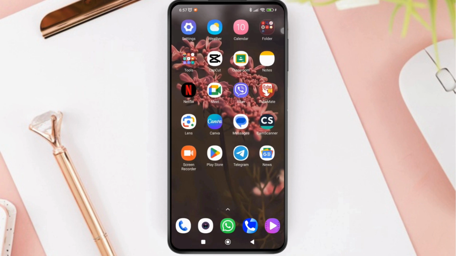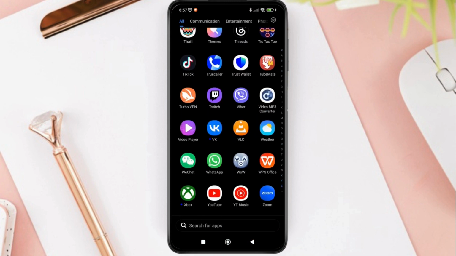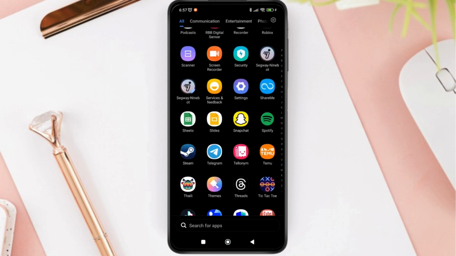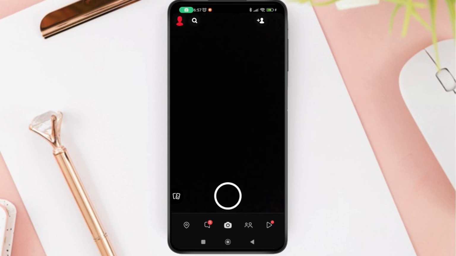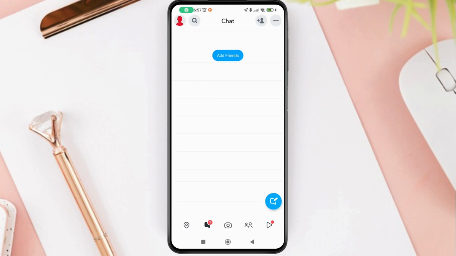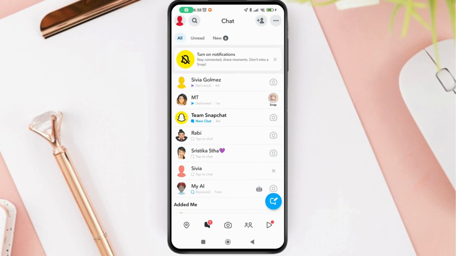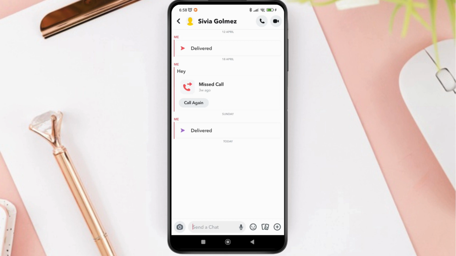The first thing first, open up your Snapchat application and make sure that you are logged in. Now after you log in, you can see the option of chat at the bottom left corner of the screen. So tap on that and you can select who you want to send the message to.